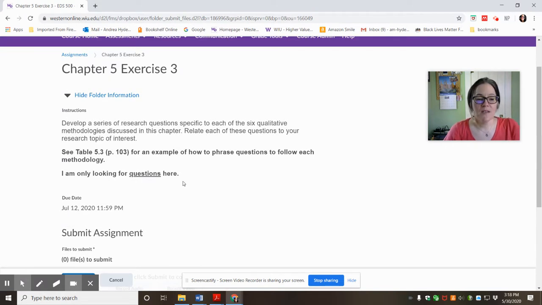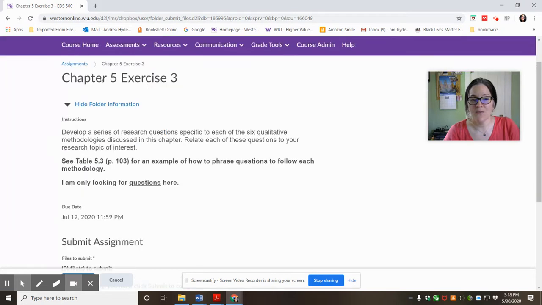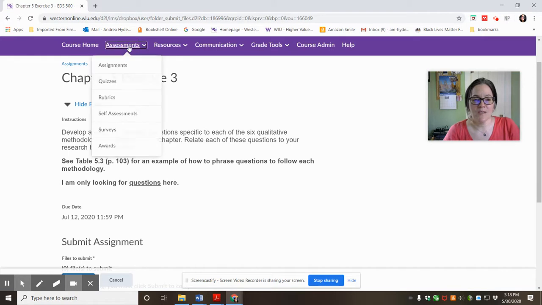As soon as you pop it open, you'll see exactly what the assignment asks you to do. So develop a series of research questions specific to each of the 6 qualitative methodologies. This should clue you in. I am only looking for questions here. That means that chances are, if you read this question in the book, there'd be more work for you to do. So only do as much work as what's required of you here in the description of the assignments. And that goes for all of the other assignments as well. So again, you get to them from Assessments and then Assignments.